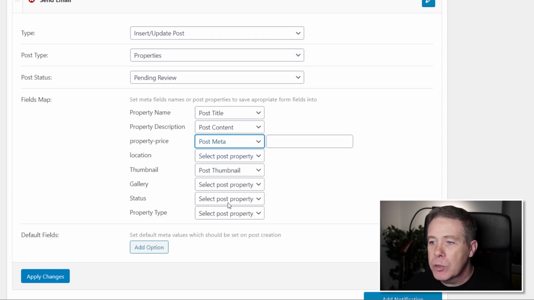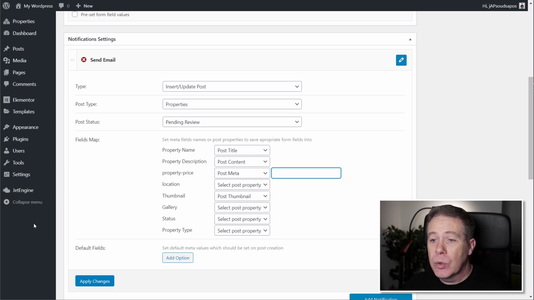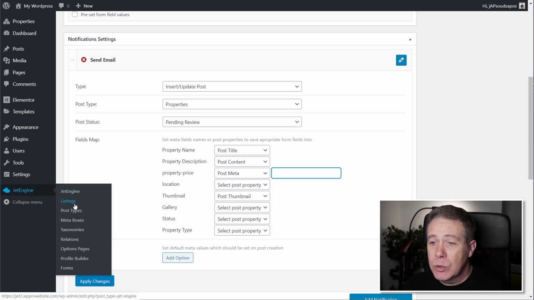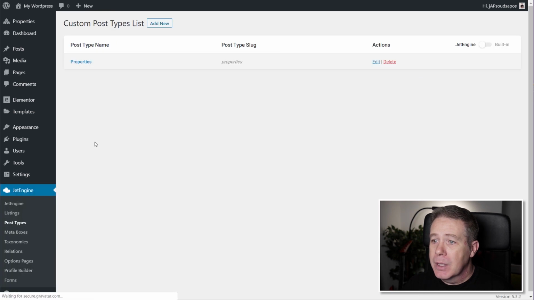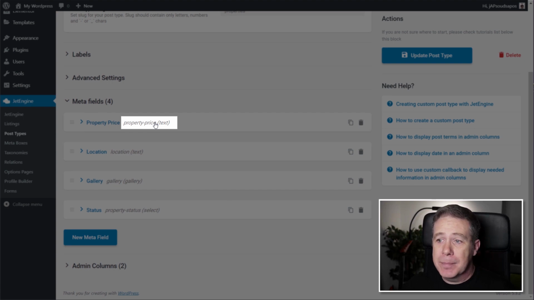So we're going to click on post meta, and that gives us then an empty box to the right-hand side that says, what exactly does that link through to? This is where you need to know the names of your fields. So I'm going to come into my Jet Engine, and I'm going to open up my post types. So open up a new tab, open that up in there, and there's my properties. If I click to expand, we've got 4 custom fields: property price, location, gallery, and status. Next to that, we've got the field name, property-price, location, and so on.